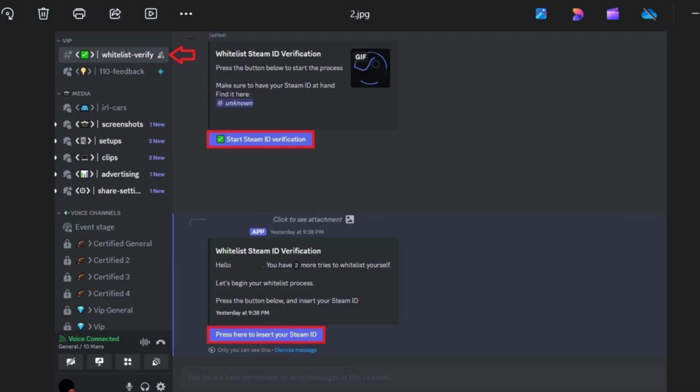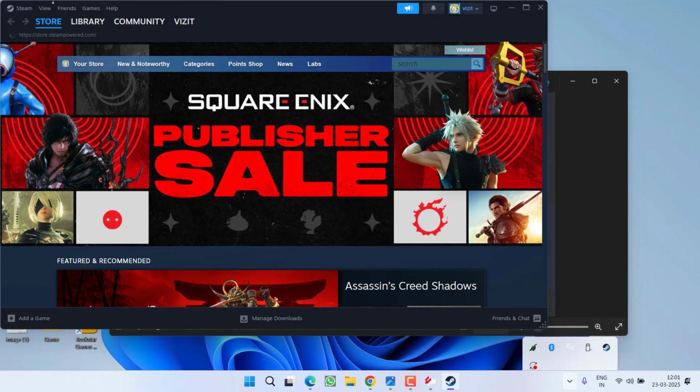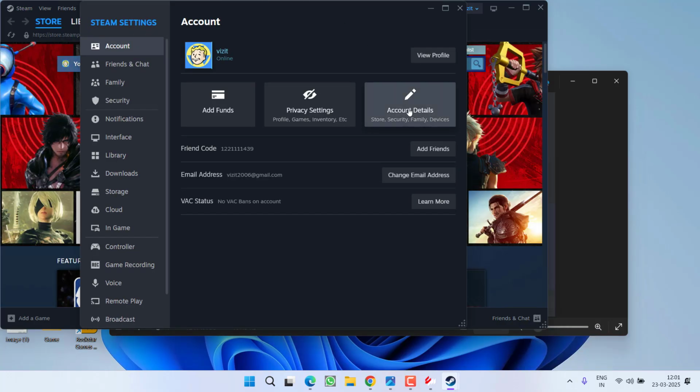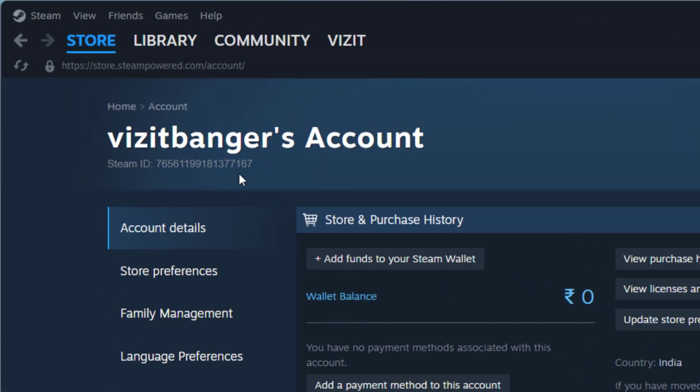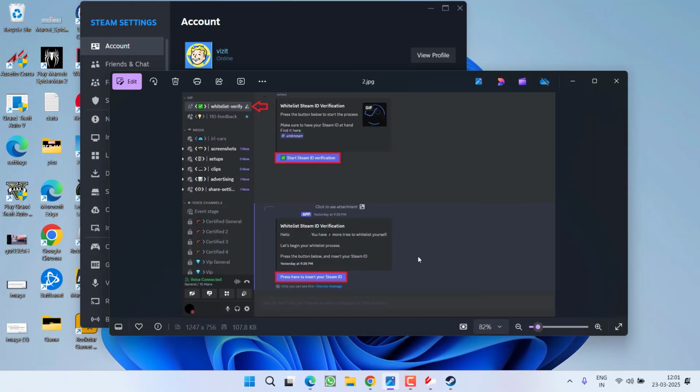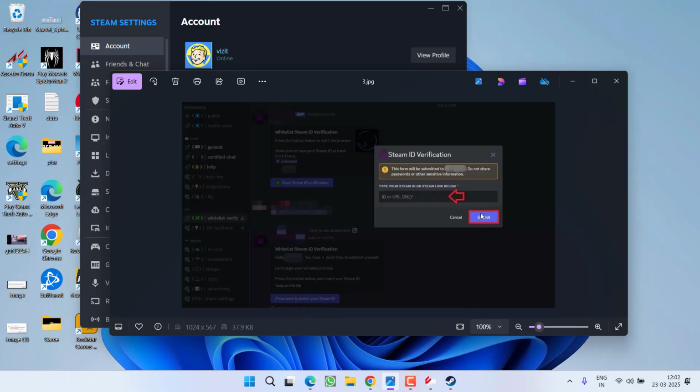So to find your Steam ID, you need to launch your Steam, click on Steam and click on the option Settings. Now click on the option Account Details. Right over here, here is your Steam ID. Copy this particular Steam ID from your Steam and then paste right over here, and this will verify the Steam. After entering the Steam ID, simply click on the option Submit.